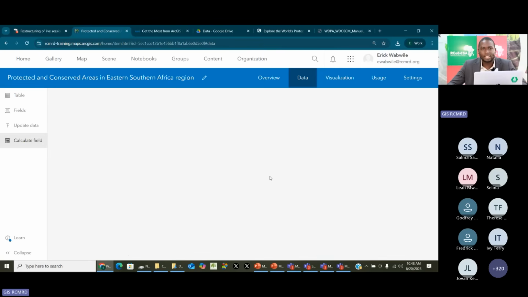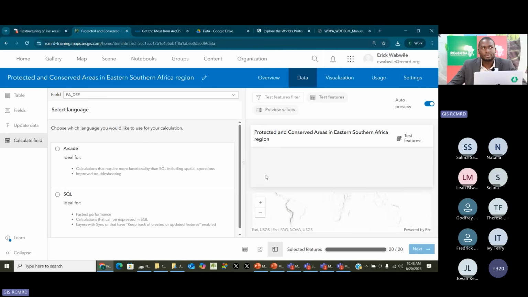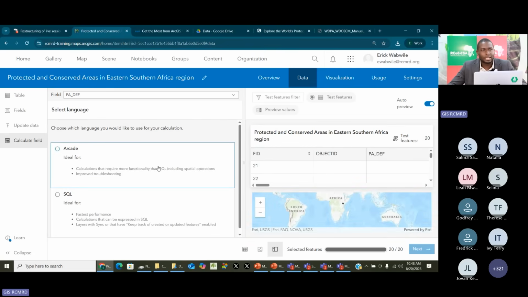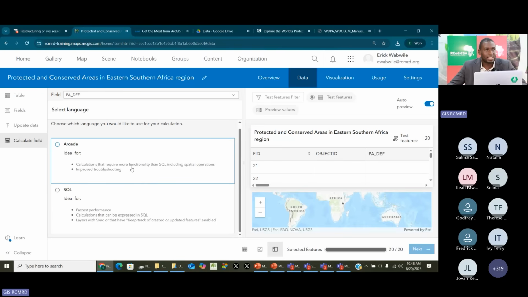Once you click on the Calculate option, it will ask you which language you want to use to calculate. We have 2 languages. You can use Arcade. Arcade is an expression language that only works in the ArcGIS environment. But we can also use an SQL language. So for this class, we can use both of them, they will work. But you can read through.